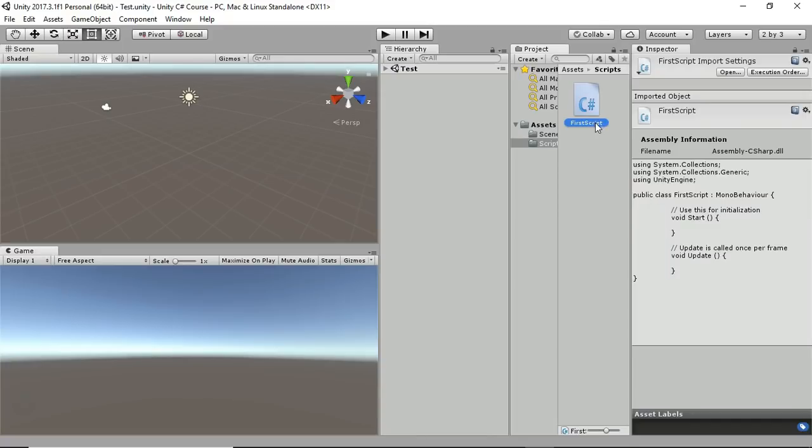So let's say here I have this script created, and when you select it, on the right side you can see what is written inside whenever you create it for the first time. Now as you can see here, we have public class FirstScript. So this is the name of the class which we have given here. Now if we don't give it any name and later try to change it from here, then it will give us some errors.